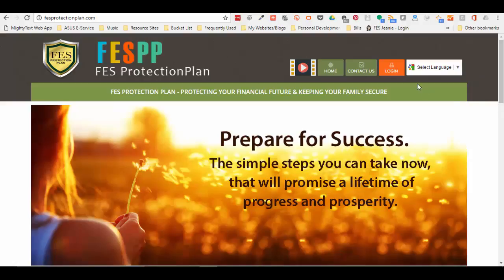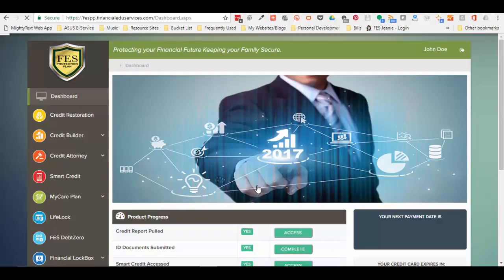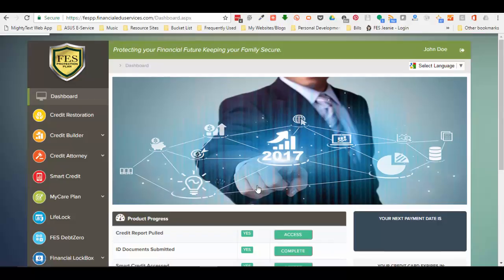So first thing you want to do is click on the Login tab. Once that window opens, your username is going to be your email address. And again, I'm going to be logging into a sample account here. Now, when you first sign in, there's going to be a form that comes up. It's an acceptance of terms and conditions. You just want to scroll down to the bottom of that form, check the box, and accept that.